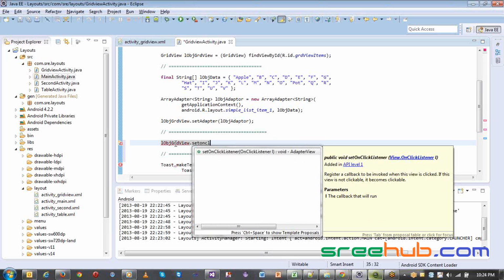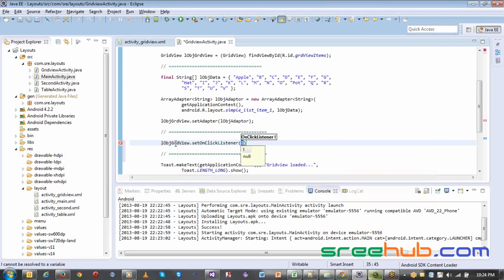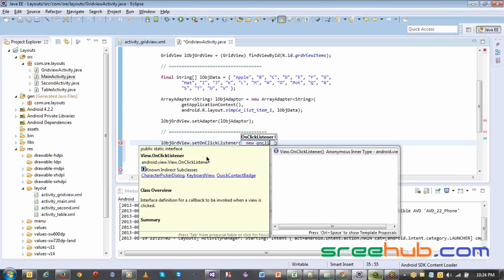Right, so this set on click listener will accept your listeners. Now a listener is an interface or a class which will contain all the methods capable of handling your events. Here again we'll try the same thing, which is an anonymous inner class. Just give new on click listener.